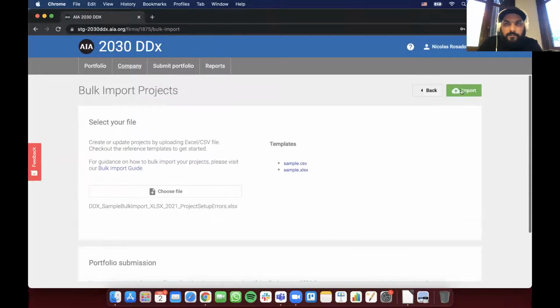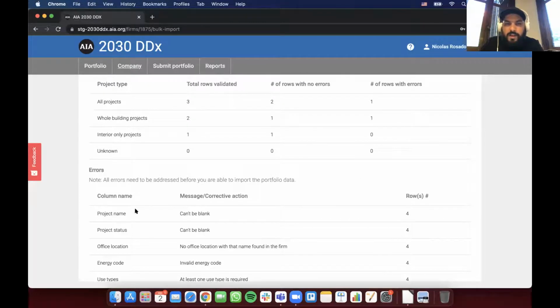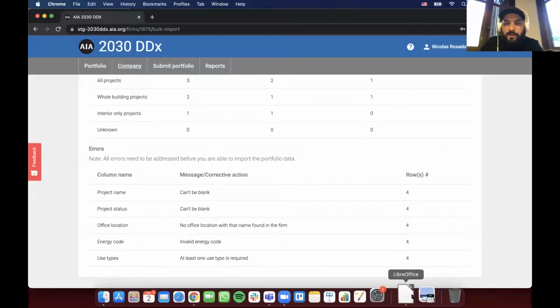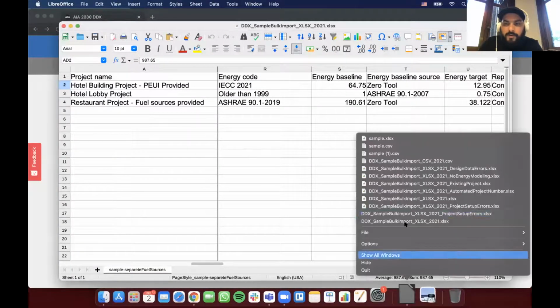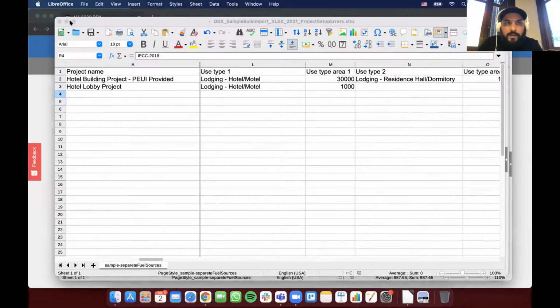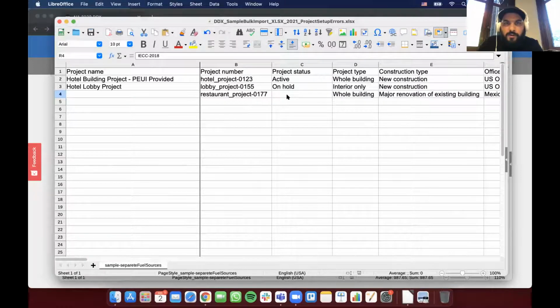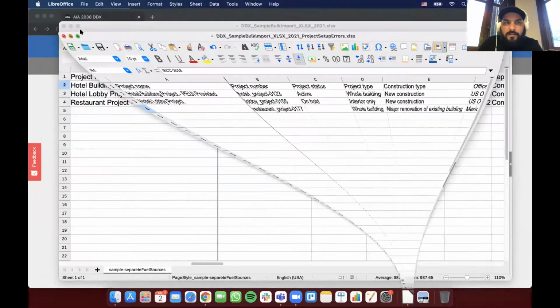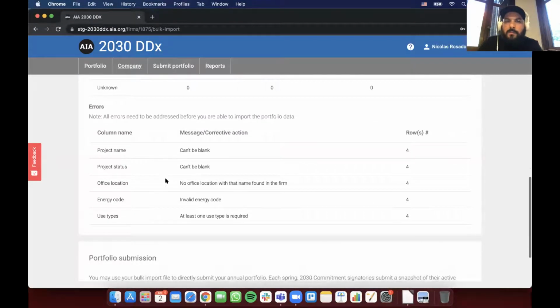All right. So as you guys can see, project name can't be blank, row 4. That was the one that we had. Correct file again. I have so many files open. Row 4, no project name, no project status. Same with office location, as I had mentioned, the invalid energy code, the use types.